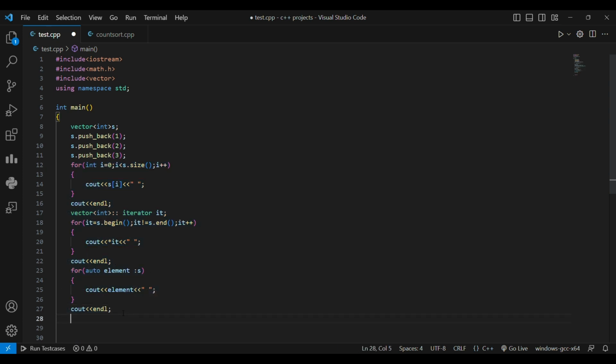What if we want to delete an element in the vector? We simply pop out the last element of the vector. I take the name as s, dot pop back. So the last element, which is 3, is now deleted. Let's run it.